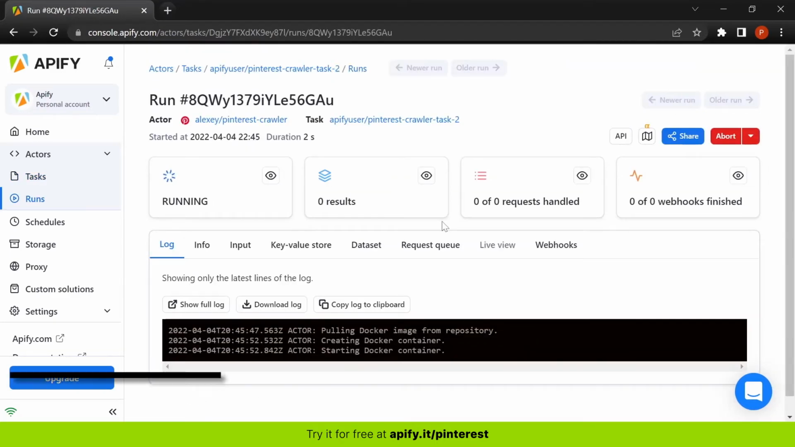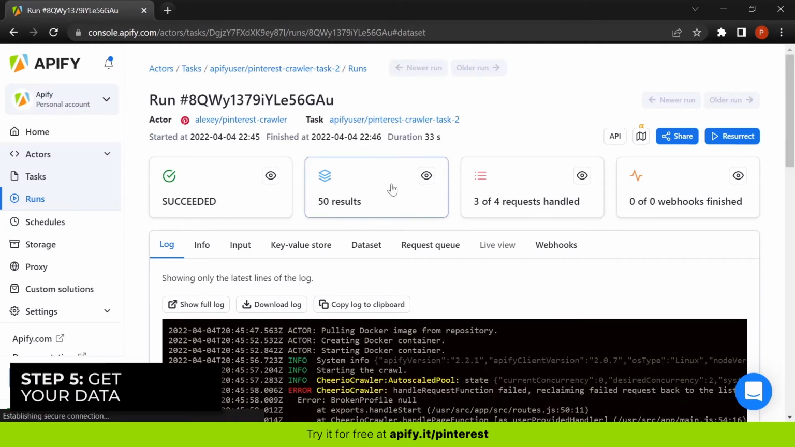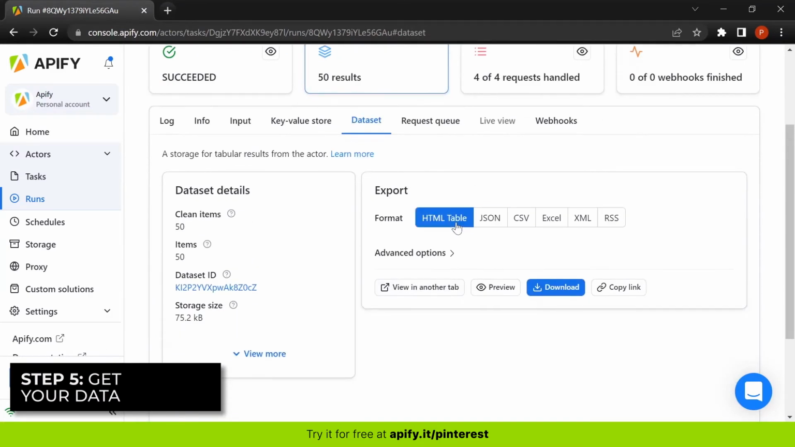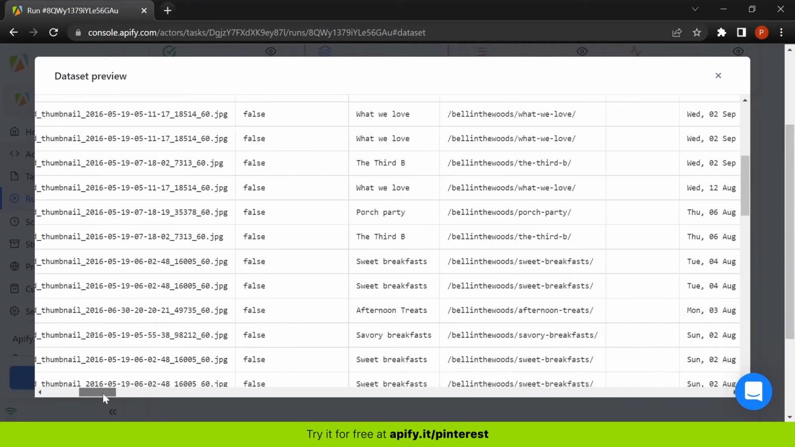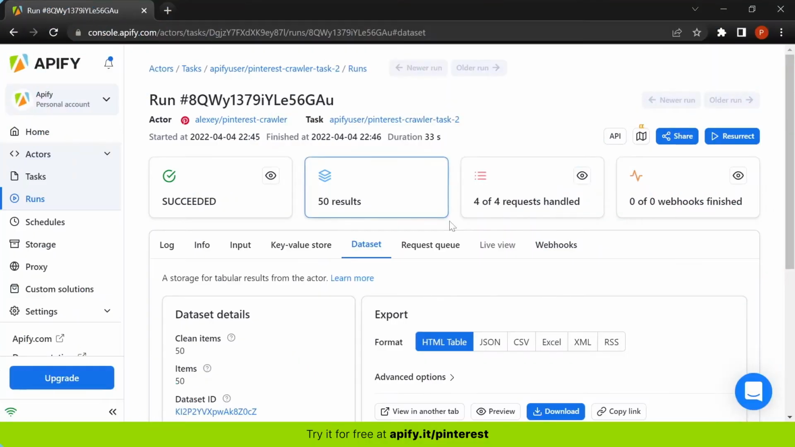Once the run has finished, go to the Dataset tab to see your results. You can preview and download them in several formats. As a bonus step, we are going to show you how to schedule your task to run automatically.